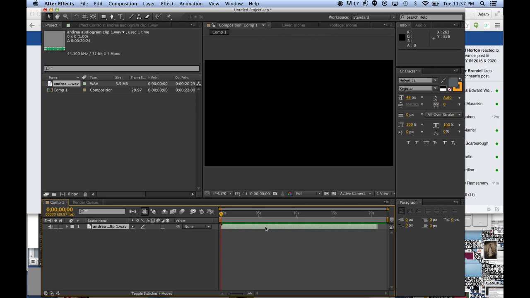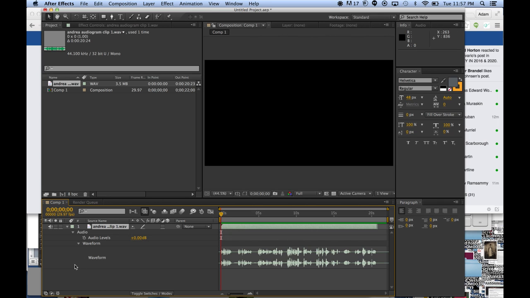Now, it doesn't look like an audio file. That's just because it's minimized. If I go over here and hit that little triangle and expand, hit that little triangle and expand, I can say expand the waveform, and there's my 22-second audio clip looking all fine.